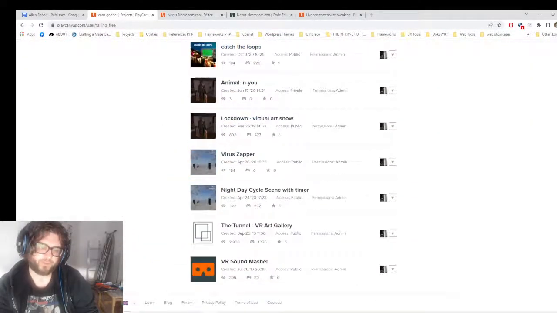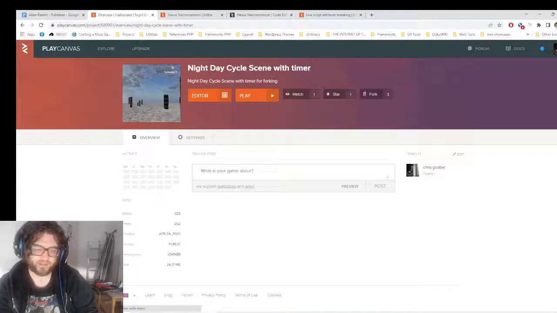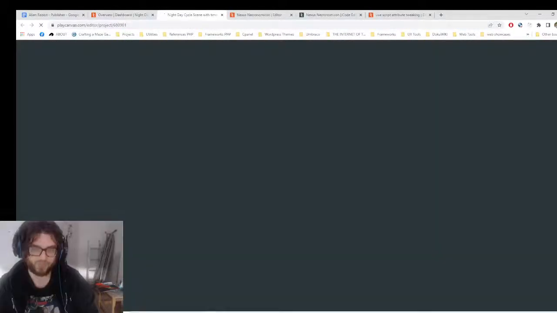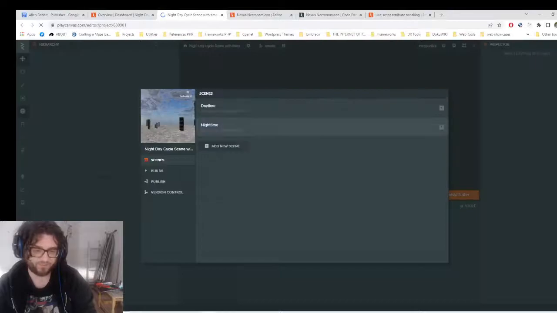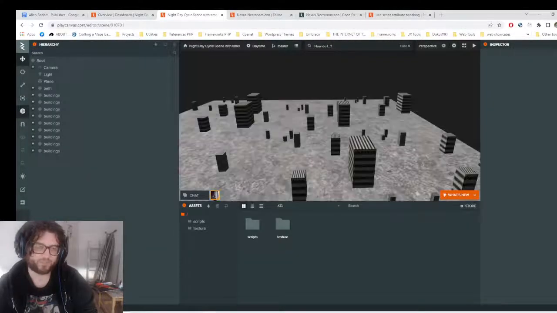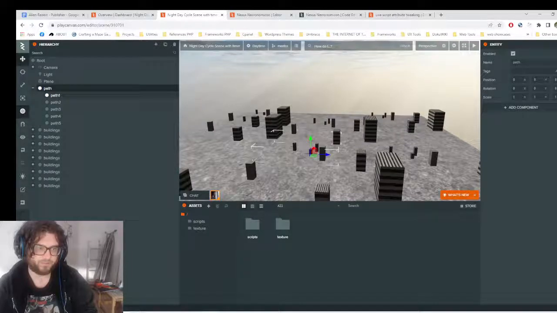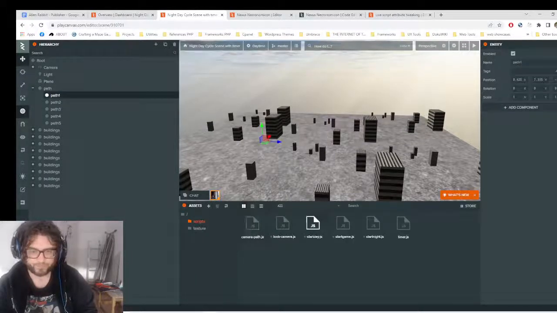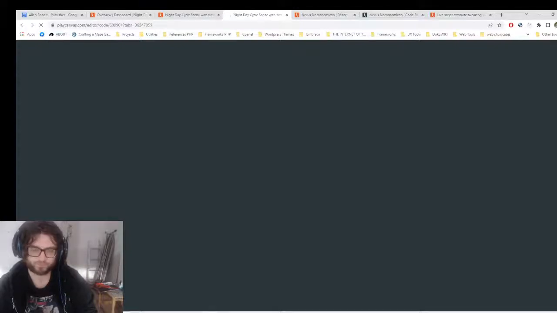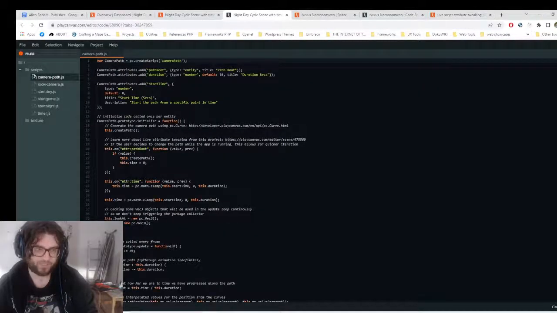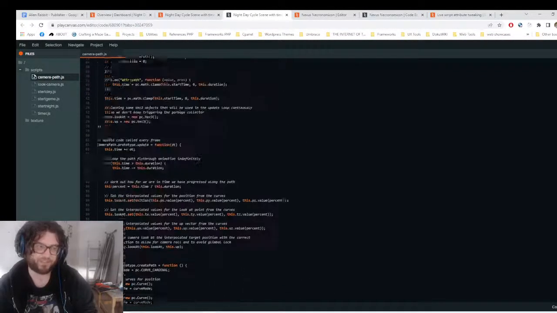So if you want another one to look at, the night day scene timer also utilizes the script. This is where I first used it, in fact. So this is basically a day-night cycle, and this is where I first utilized the version of the script. So we go here, camera path, and there you go. It's the same. It's basically exactly the same script.